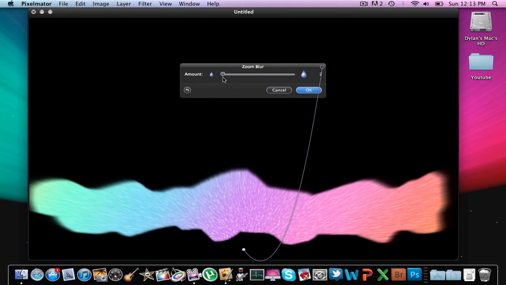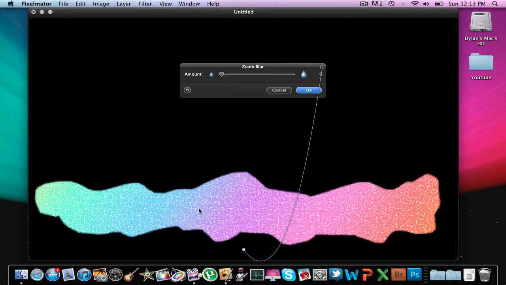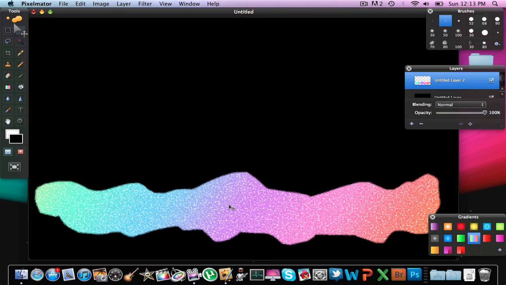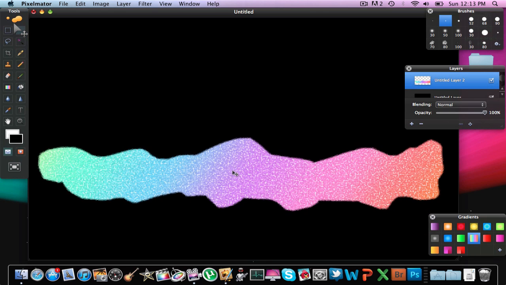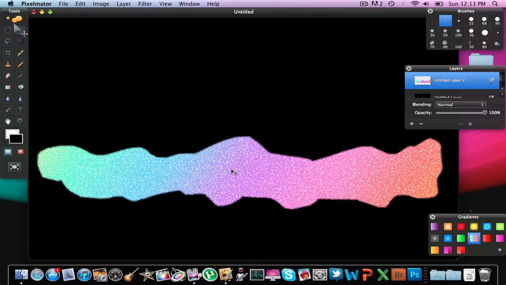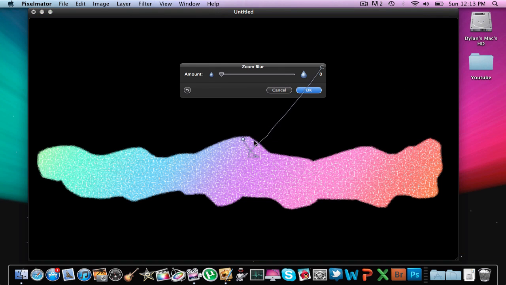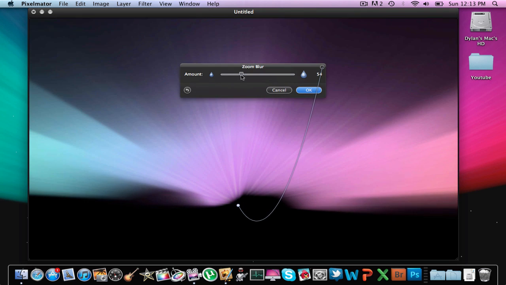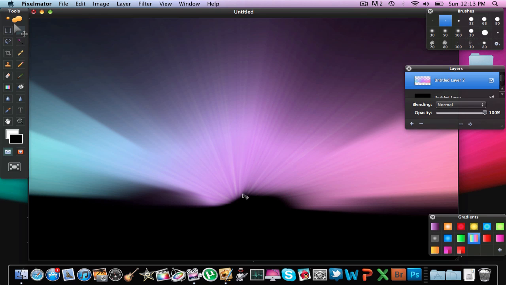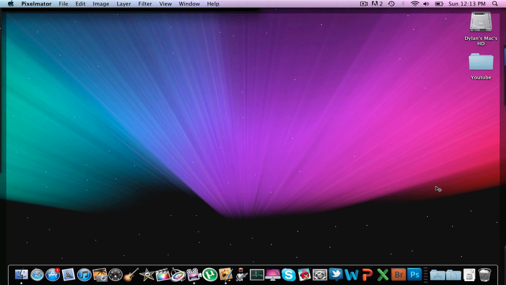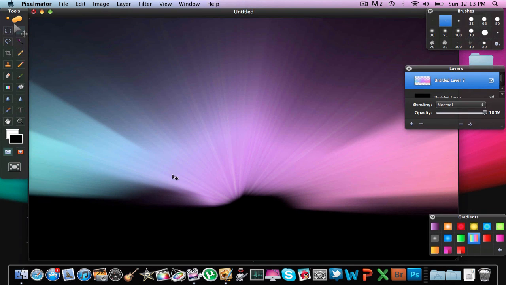Now what I think we could do to make this better is hit Cancel, select this and move it up a little, so it's not so low. Now we can go back to Filter, Blur, Zoom, and drag it right below the image. Now let's see how it looks. So there. Now you can see that's what we have. Now of course that does not look as good as this one, but I'll show you why.